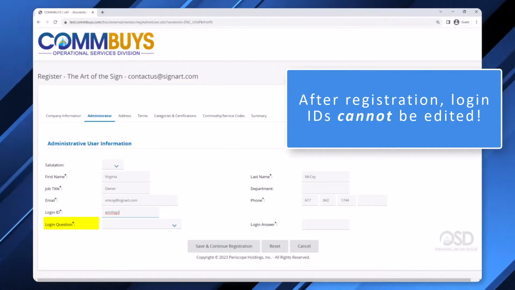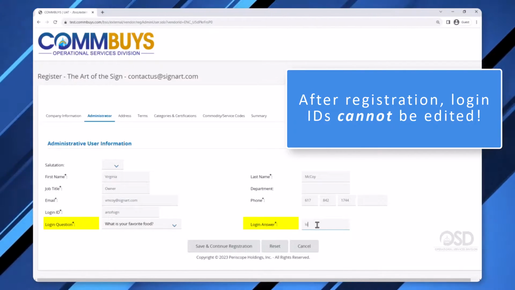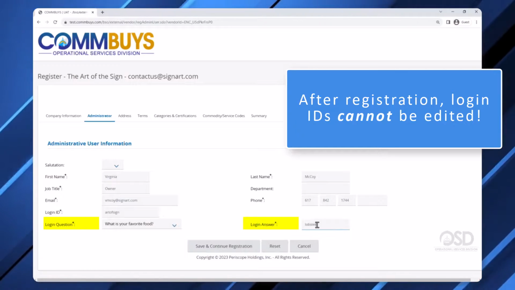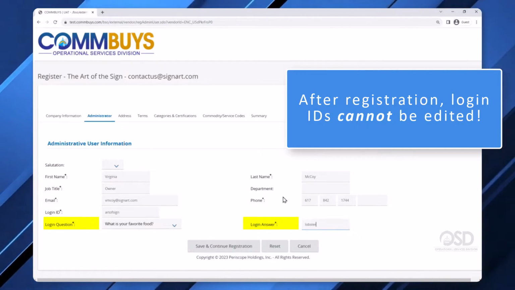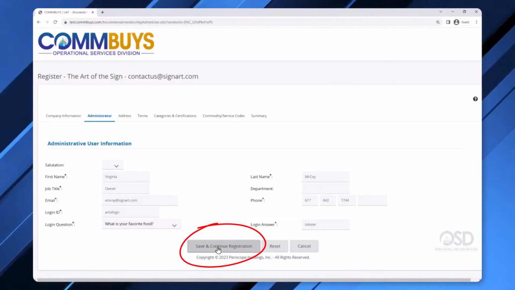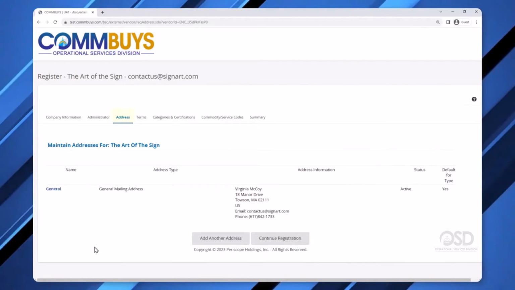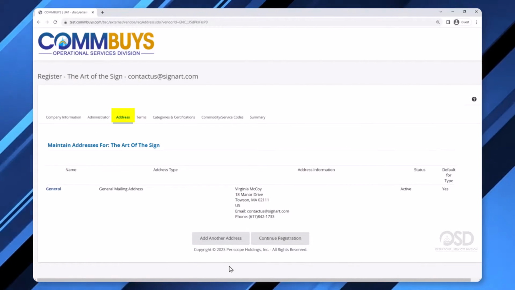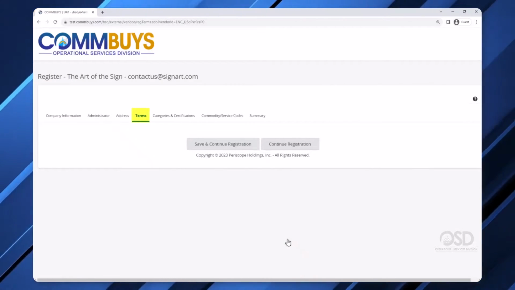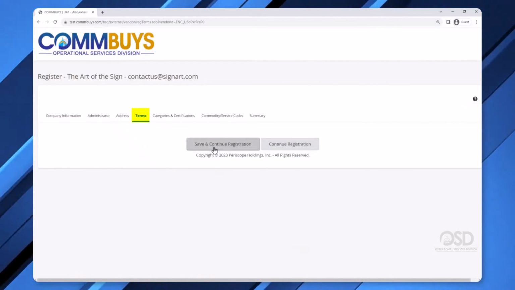Also select a login question and give it an answer. This should be something memorable in case the user needs to reset a forgotten password. Then click Save and Continue Registration. On the Address tab, we can just click Continue Registration. And let's do the same on the Terms tab. Click Save and Continue Registration.